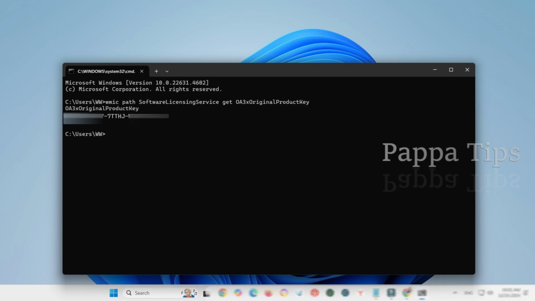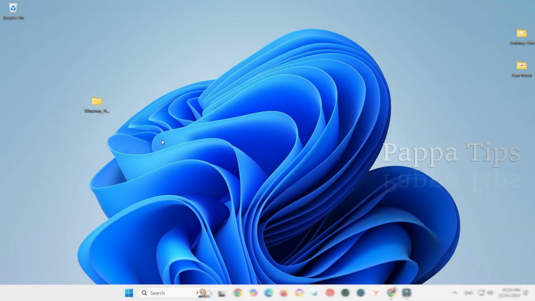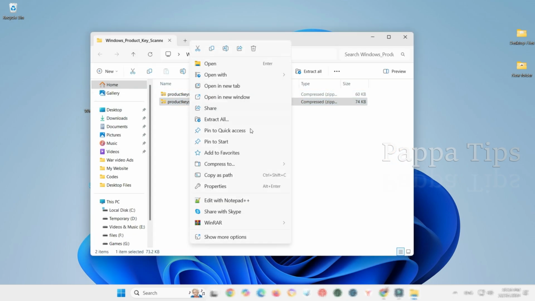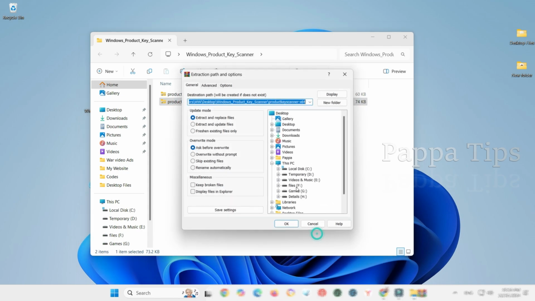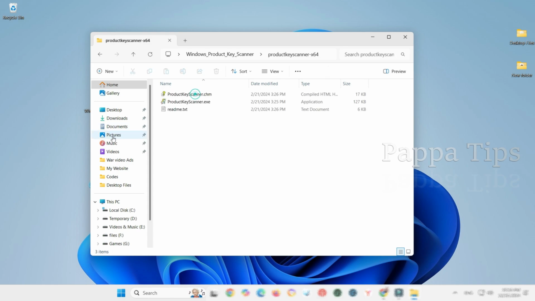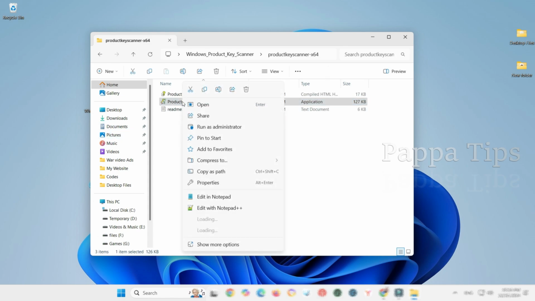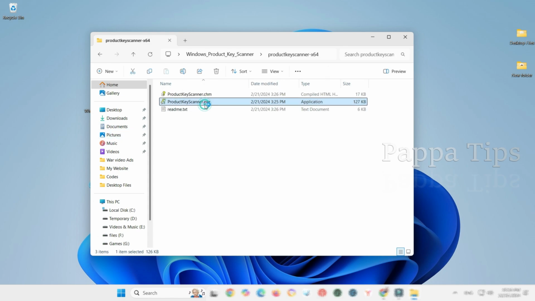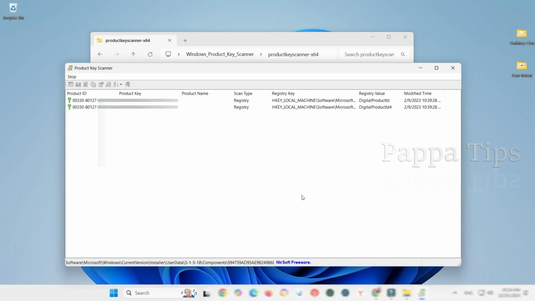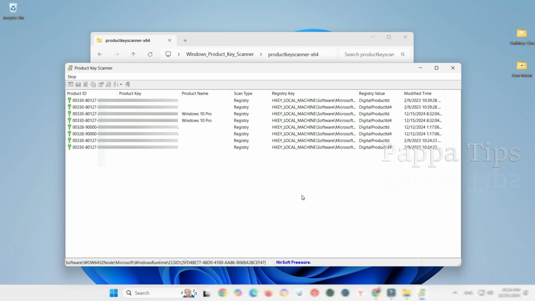If not, use this method on your system. Following this second step, you can find your Windows product ID with this product scanner. The scanner download link is in the video description. Extract the file. Right-click and open. Click OK. Scanning. OK, you can see your Windows product key.